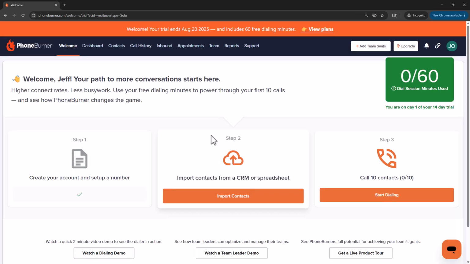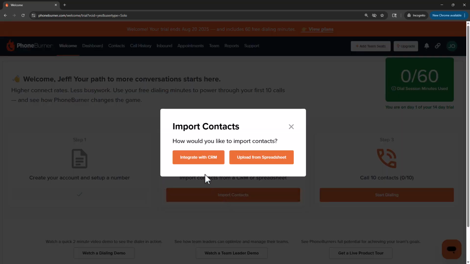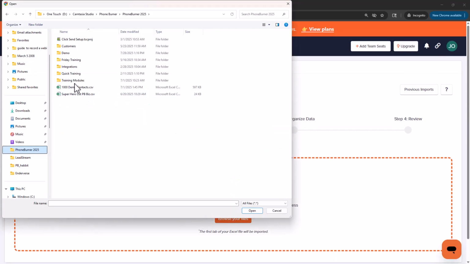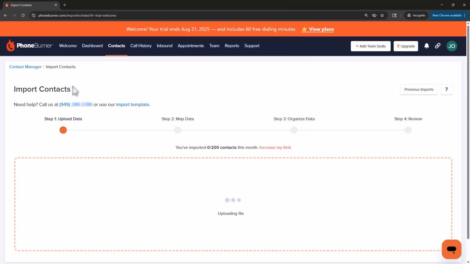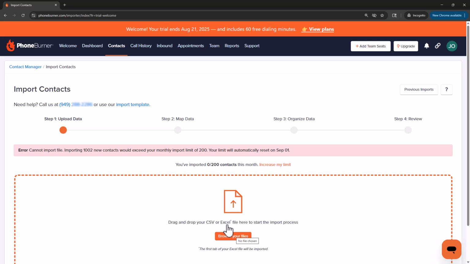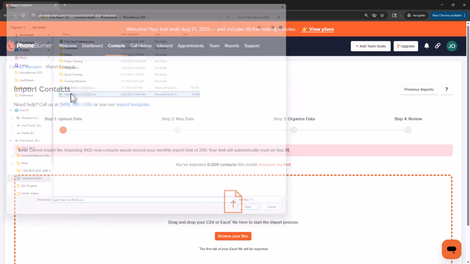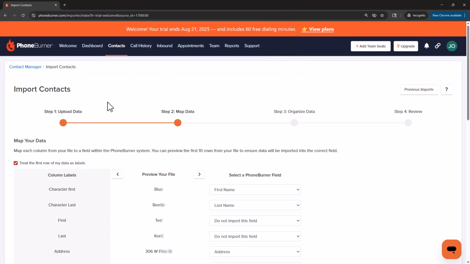The first thing I'm going to do is go ahead and import the contacts I want to call. So let's go ahead and import. Grab my demo contact file. Oh, looks like I can only import up to 200 contacts during my trial, so let's grab a different file. Let's grab our superhero list.